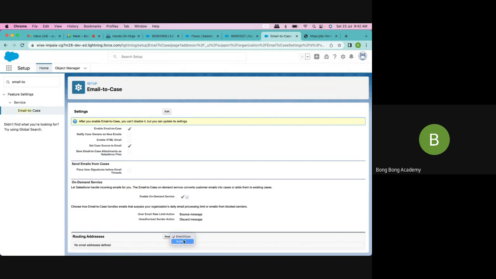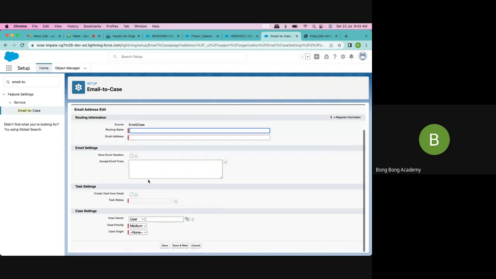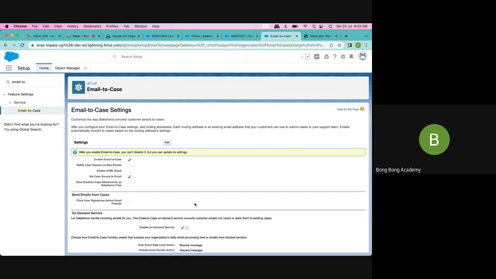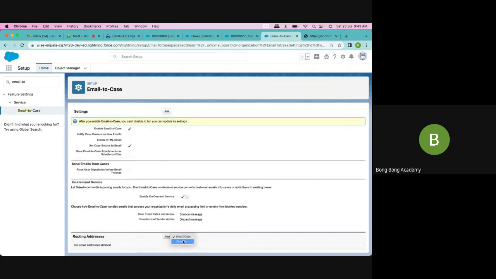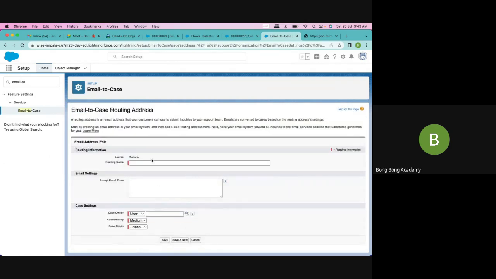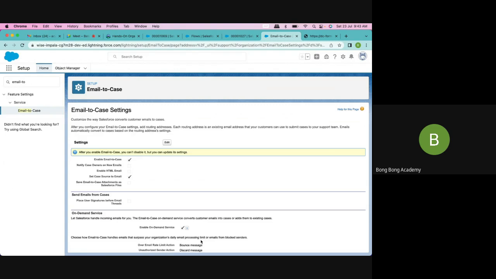So you can use Outlook or email to case to set up whatever you want to do. If you see email to case, you can set up the routing name, email ID, and if you have Outlook, you can create an Outlook email and accept emails from. Everything you can set up here.